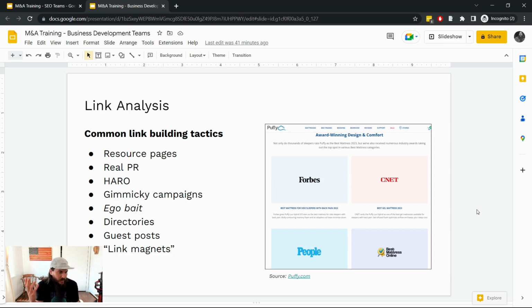Ego bait is also really popular. This is really just stroking the ego of whatever company you're featuring on a page. Oftentimes this is a really popular tactic for getting links to money pages or really commercial pages like a best-of roundup or a review. You can see here an example from Puffy, a mattress manufacturer that features all of the different publications that rank them in their best-of lists or write favorable reviews on them.